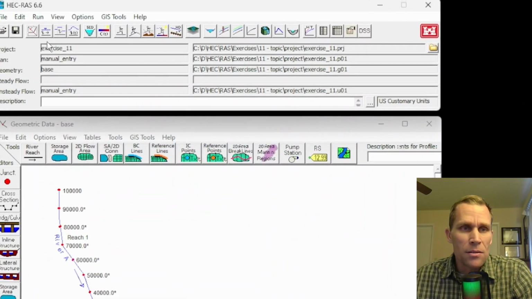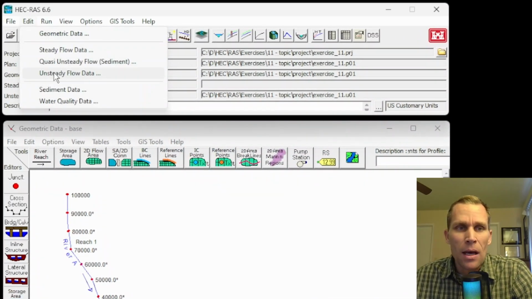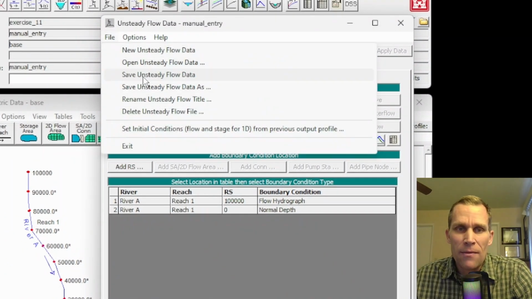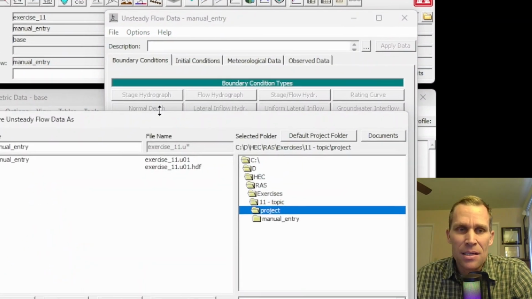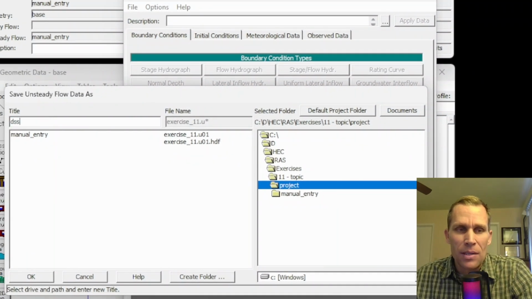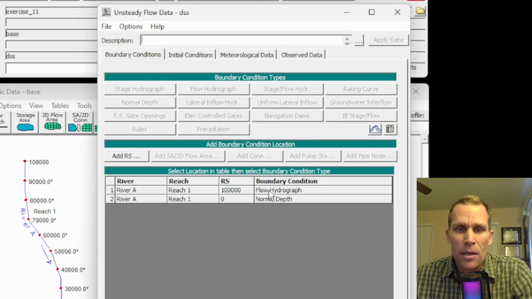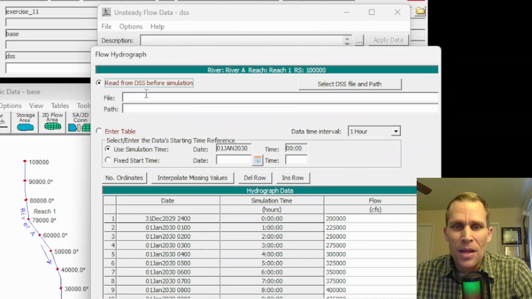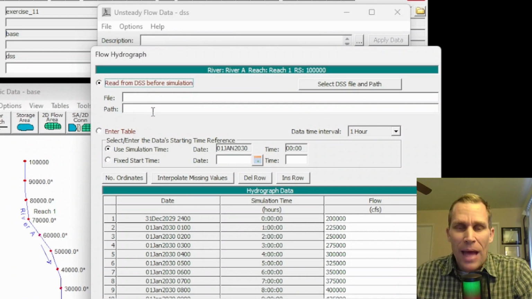So let me close this. I'm going to return back to Edit, Unsteady Flow Data. Now, the first thing I'm going to do is File, Save Unsteady Flow Data as, and instead of manual entry, I'll just type in DSS, and then I'll click OK. Okay, so what I'm going to do now for flow hydrograph is click on this radio button and then reference a DSS file and then a path within that DSS file. So I'm going to use this top option instead. We need to prepare that file and path now.